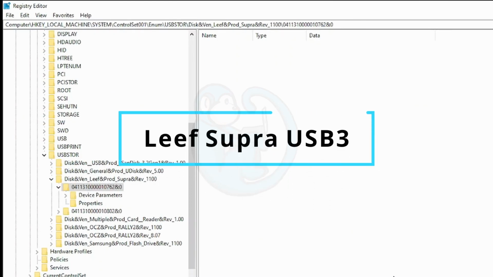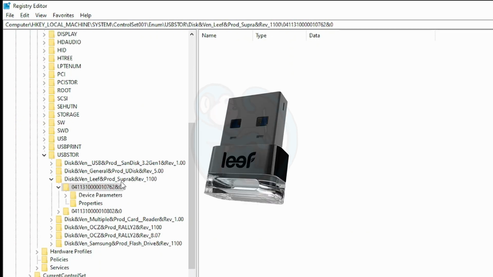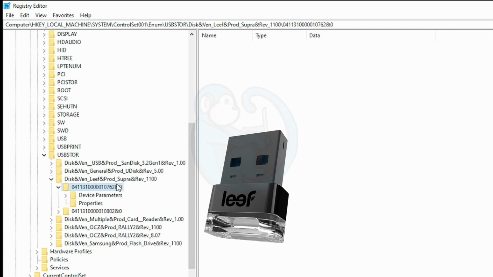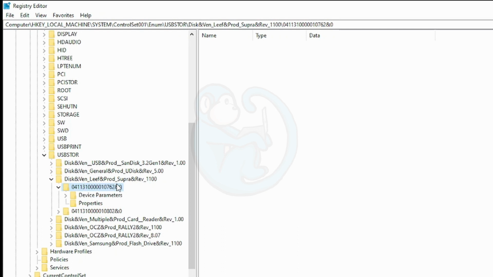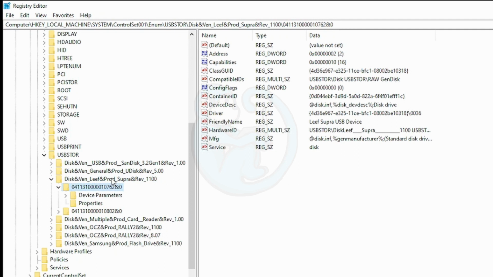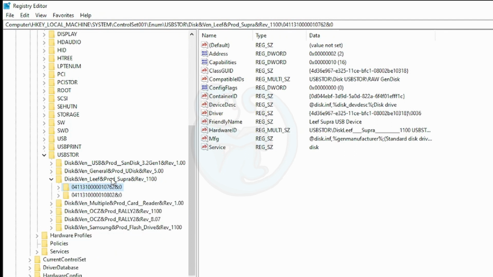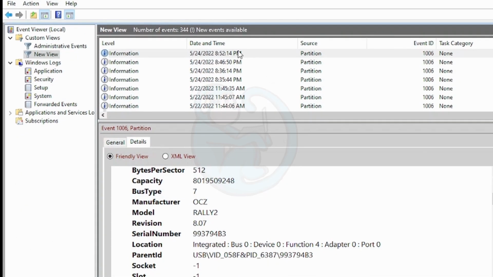All right, now we're going to take a look at another brand of USB thumb drives. And this is going to be the Leef Supra, which is a USB 3 device. So in Windows, let's take a look at the registry under the USB store. In this case, we are using a Leef Supra. So as we scan down, we can see here that the serial number for the device is listed as 04113100001076.